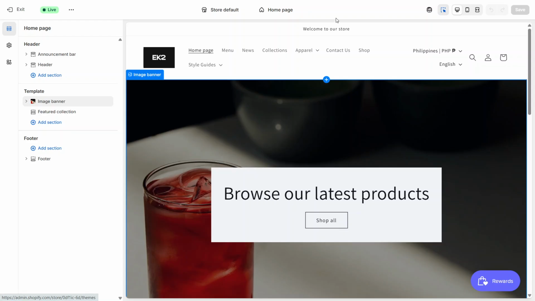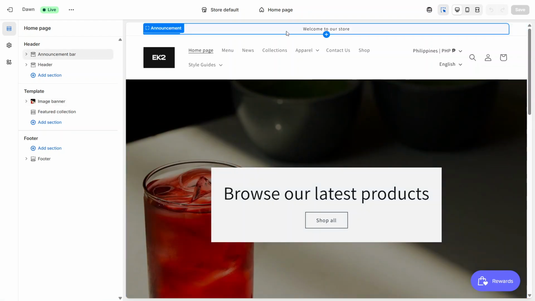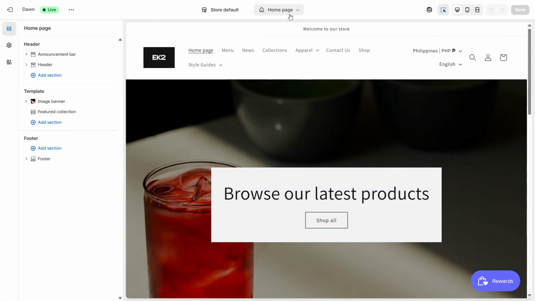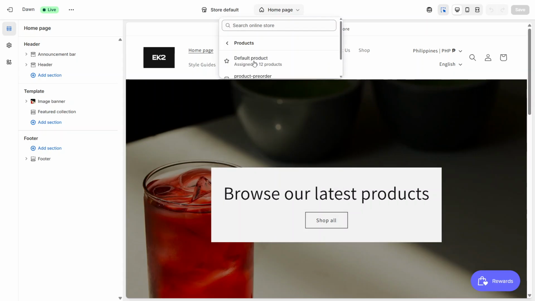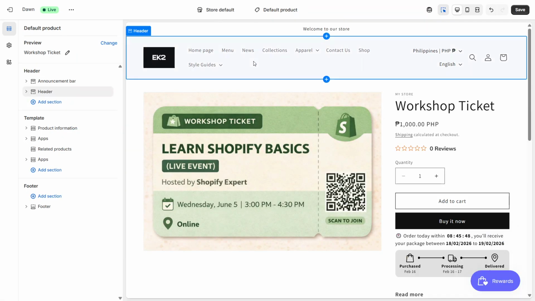Inside the theme editor, look toward the top of the screen for the page selector. This is usually set to Home Page by default. Click on this selector to open the drop-down menu. From the list of page types, choose Products, and then select Default Product. This switches the preview on the right side so you can see and edit the layout for your product pages specifically.